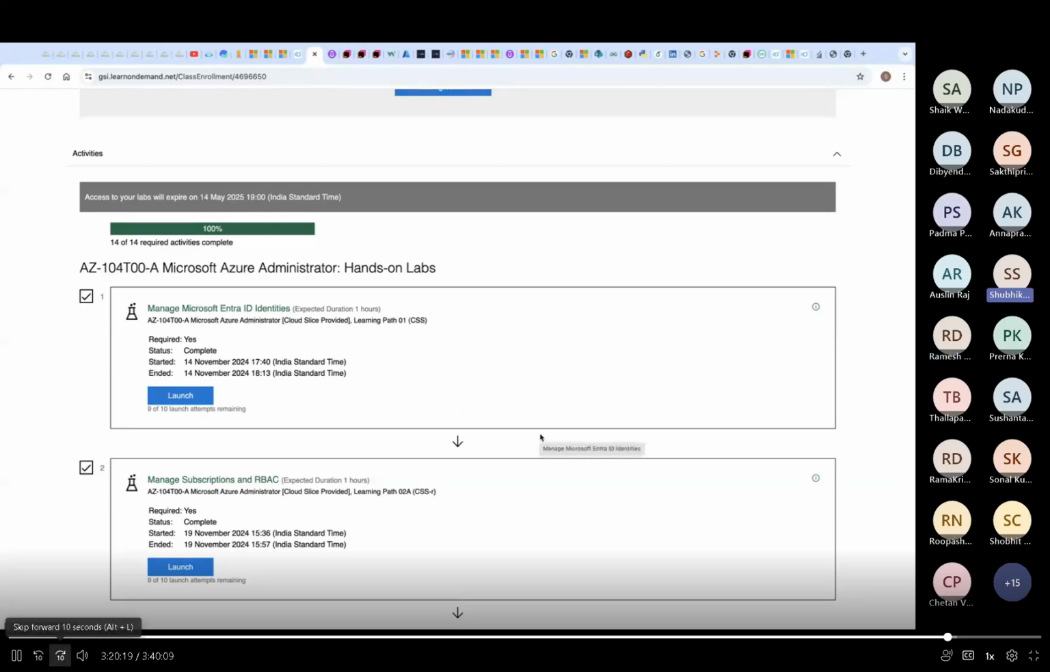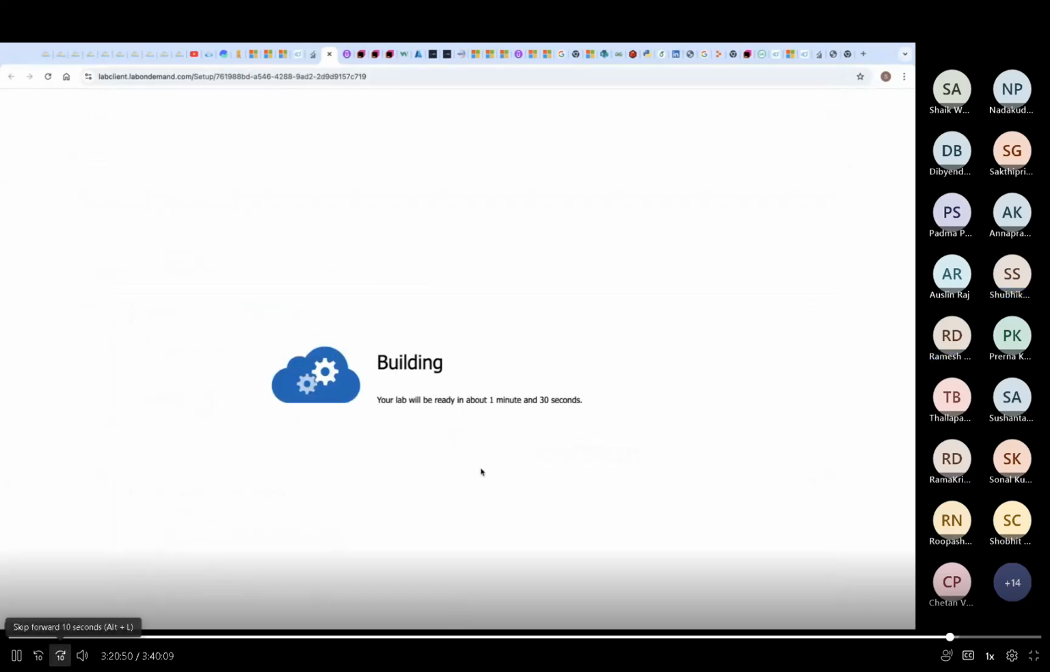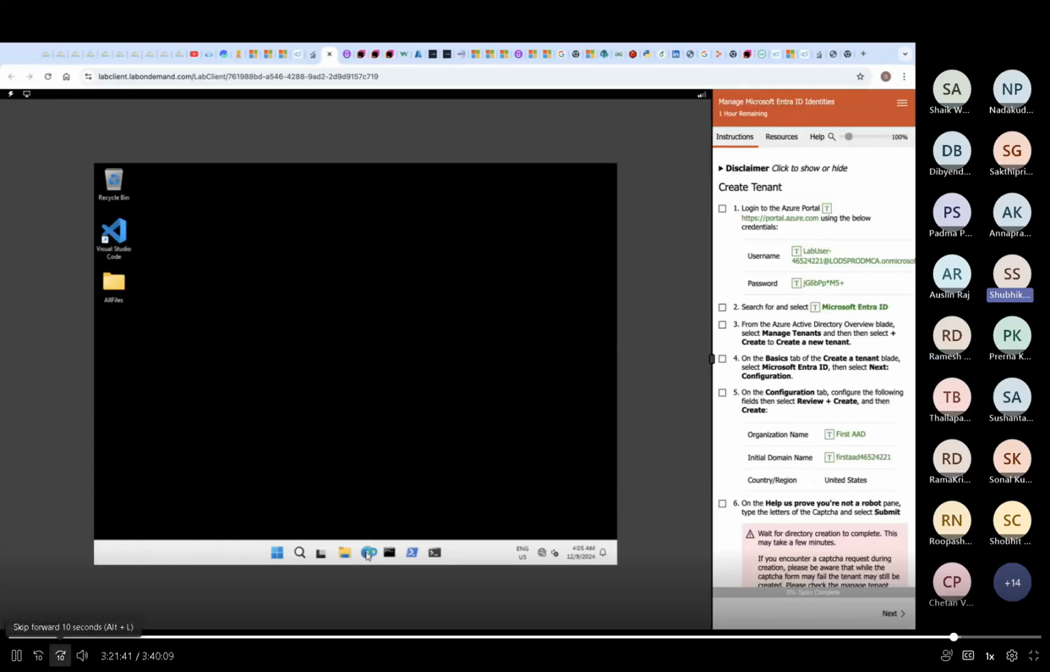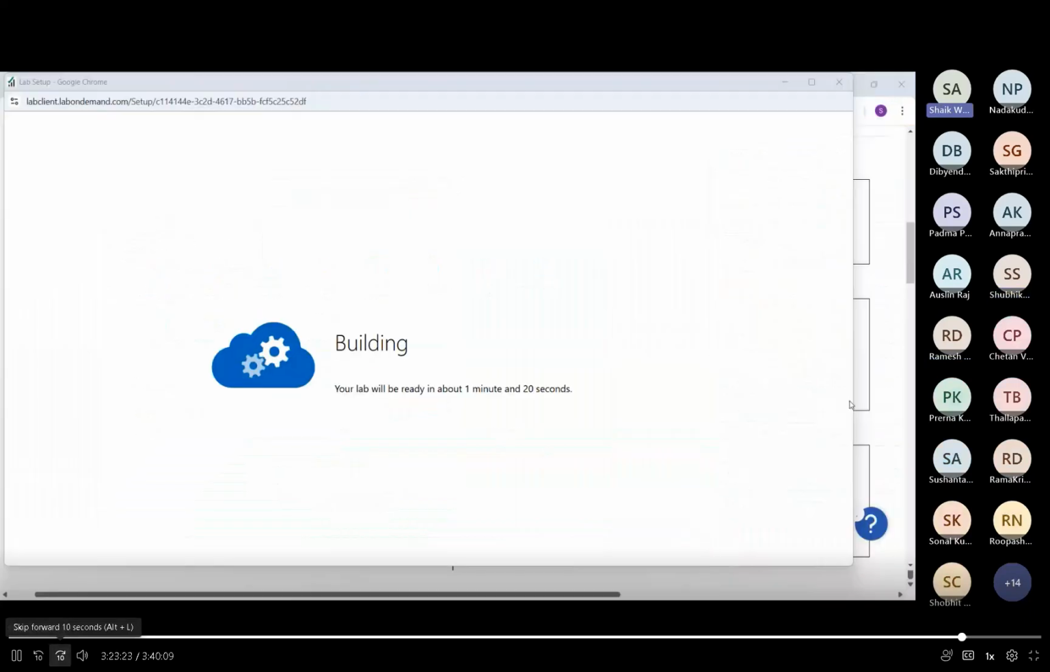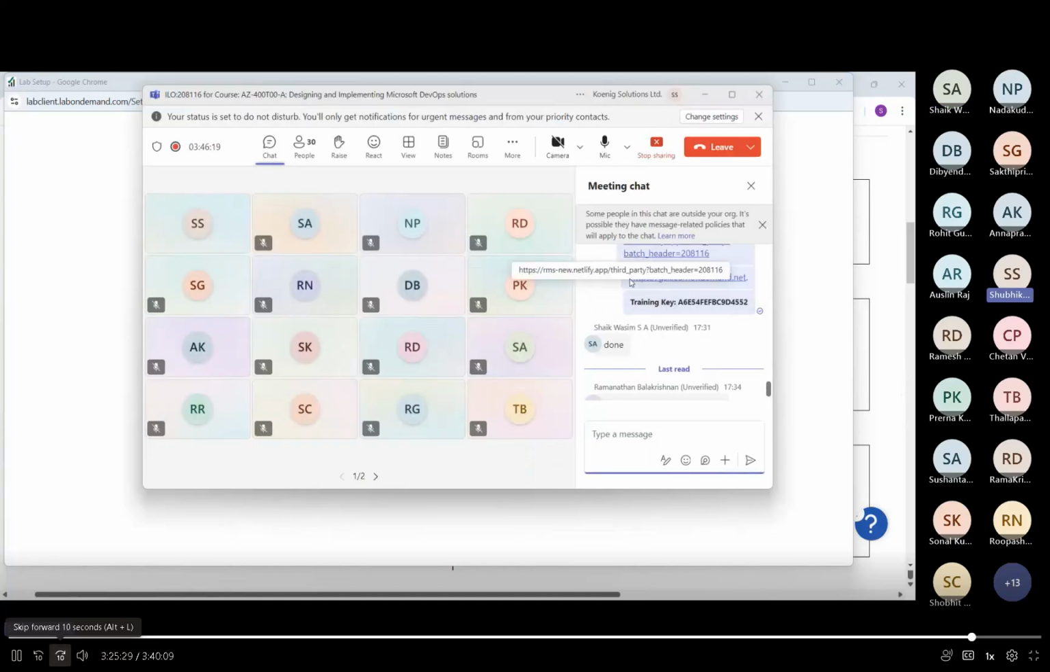Yes, Sudhika, you can. How it is done... he is taking the link and the training key again.